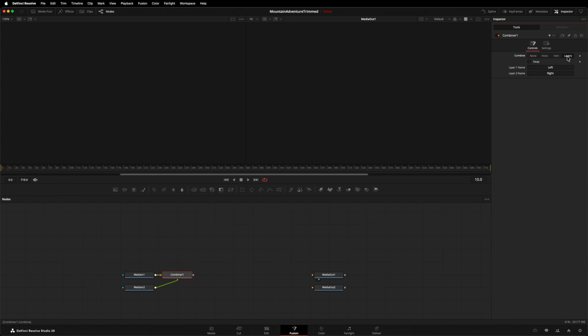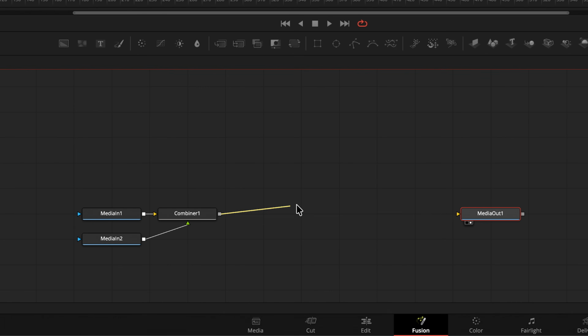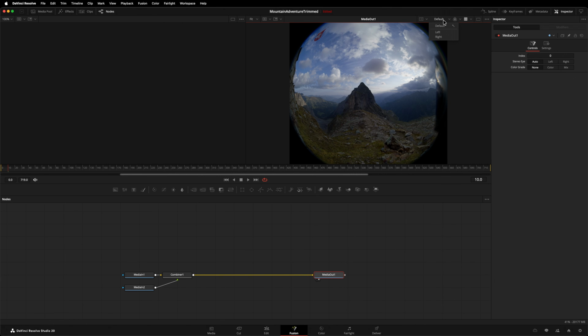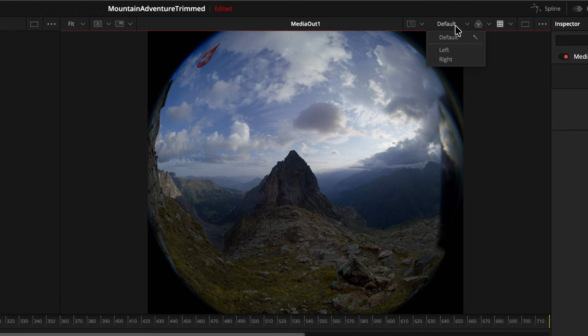We still need both media inputs, but we only need a single media output. Delete the second output. On the first output, reconfigure stereo eye to automatic. And finally, connect the output of the combiner to its input. You can tell it's successful because the layer dropdown on the right-hand viewer, which is currently set to show me media out 1, now has options to see the left and right eye.